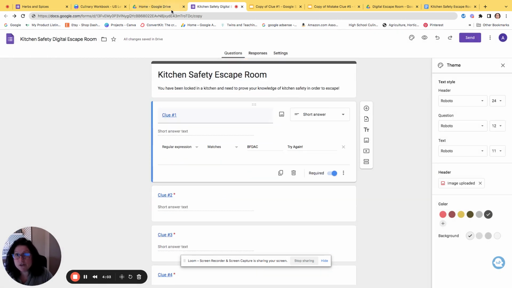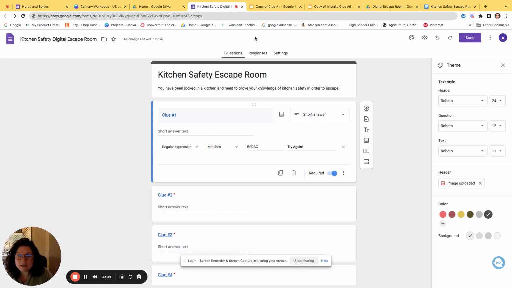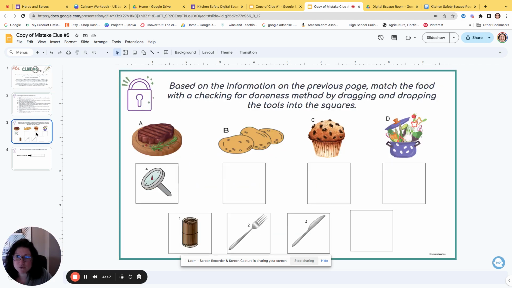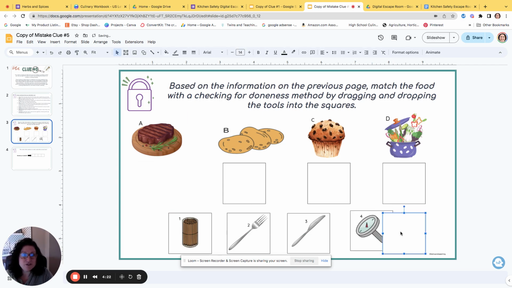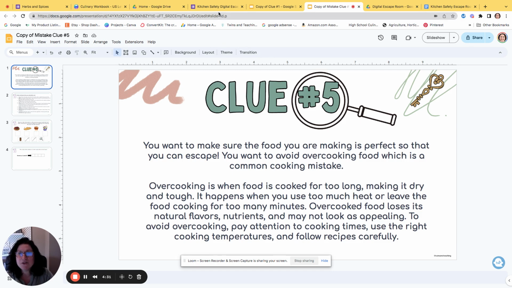And then you'll do the same for each. So for clue 2, you're going to need to go back to your Google Drive, create a new Google slideshow, and then hyperlink it here. And then the students will be forced to make a copy of it and then they'll go to the next clue and answer those questions. You could do different drag and drop ideas, options. You could do videos, all sorts of things. The sky's the limit and you can design it however you want.